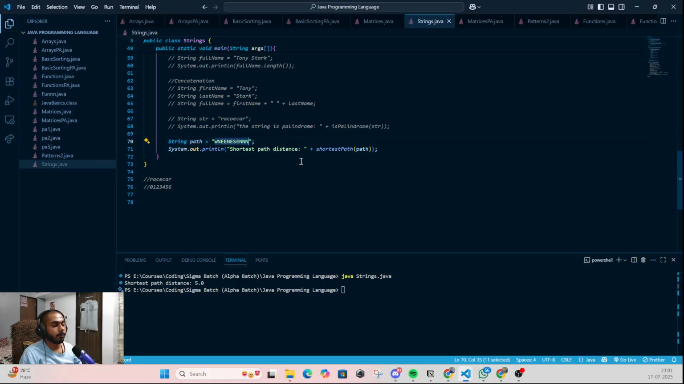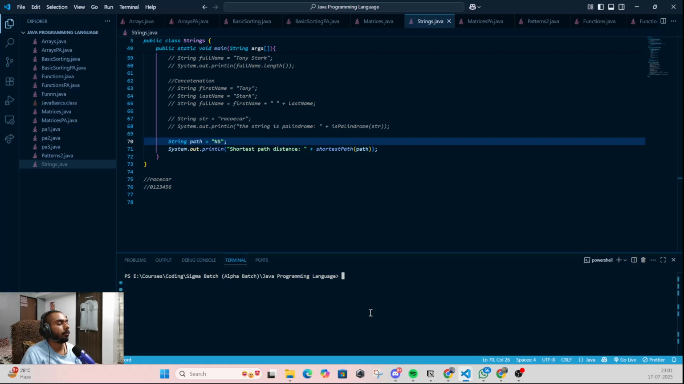And let's say if we are just going north and then south, that's it. So we are going one up, then one down. So that will be 0 effective displacement. And yeah, as you can see, we are getting a 0.